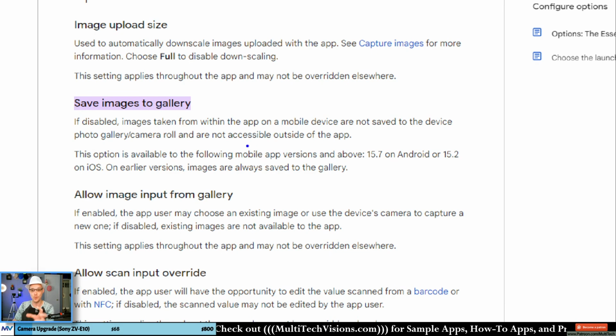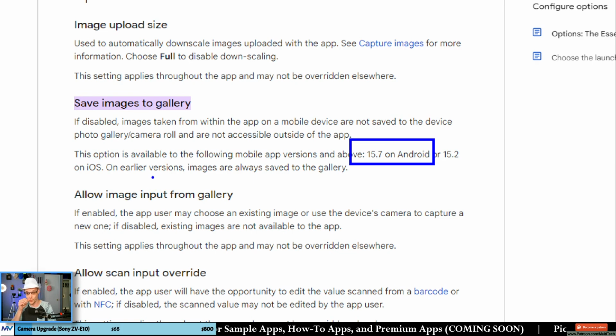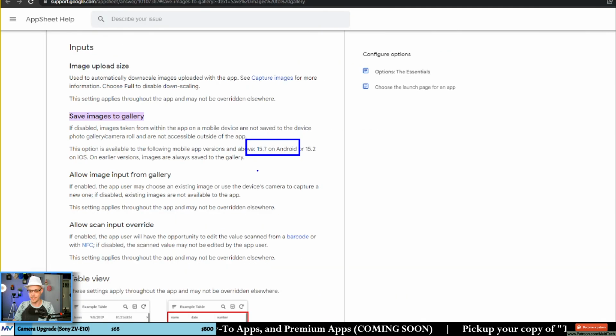If you turn this on, then photos will not be saved to the device's camera gallery. The restriction, though, is that it's only available for higher levels of Android and iOS. Earlier versions, they say here, images are always saved to the gallery. That's kind of nice to know.